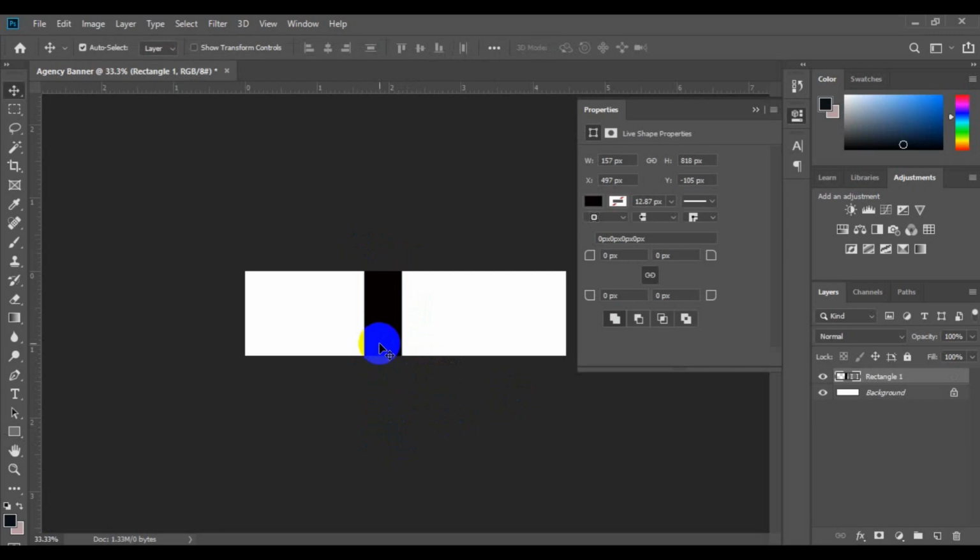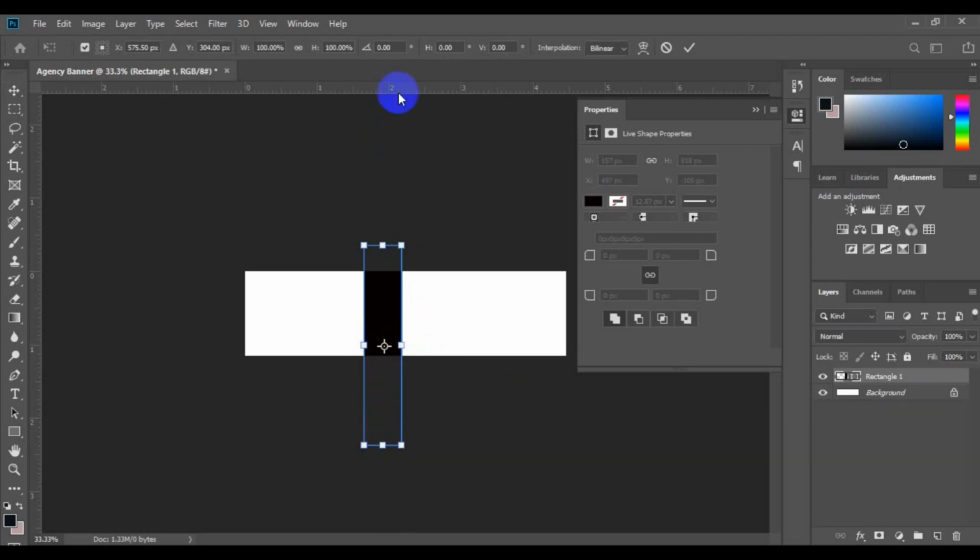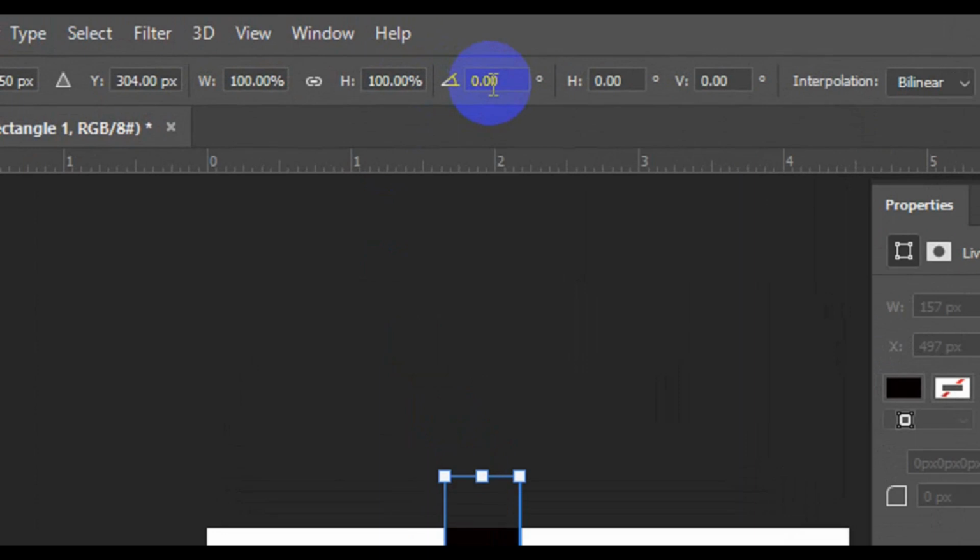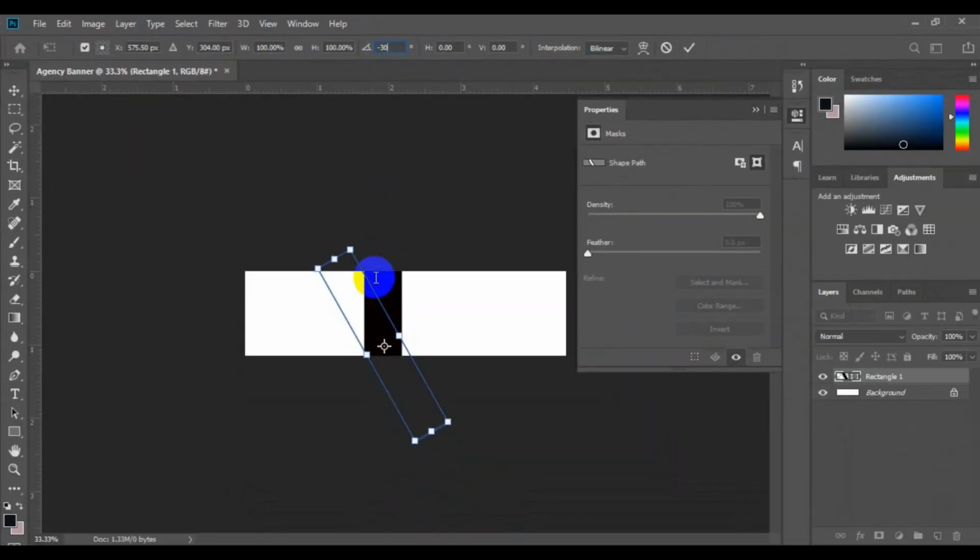So next thing you need to do right here is to press Ctrl T on your keyboard. Having pressed Ctrl T, this allows you to have a rotation pane. Then you have to come to the home tab right here. At this point here, type in minus 30 degrees. So once you type in minus 30 degrees, then you're going to have something like this.